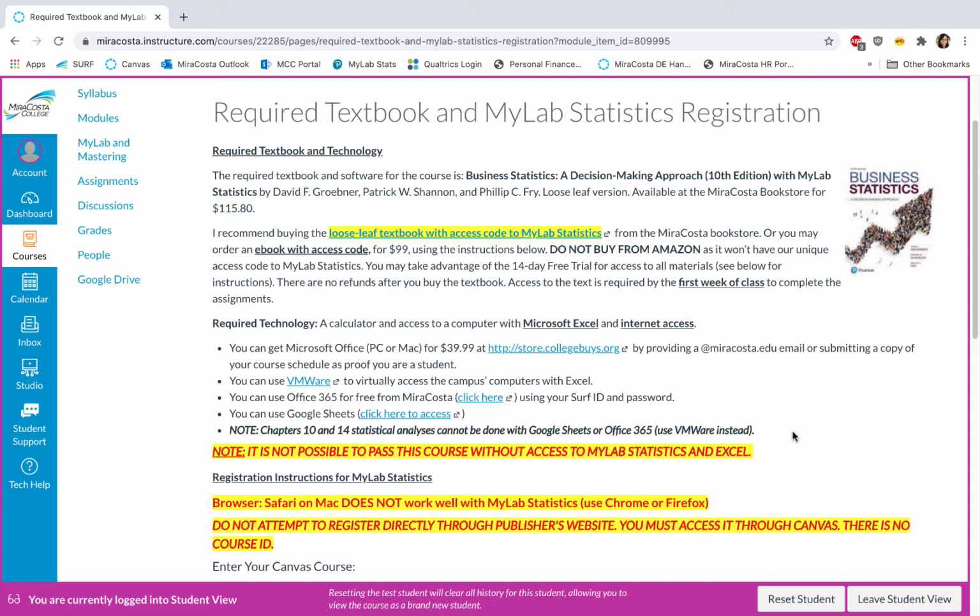Note that it is not possible to pass this course without MyLab Statistics and Excel. I have had students try and then they end up dropping or they fail the course. If you need financial assistance for the required textbook and technology components, please email me.